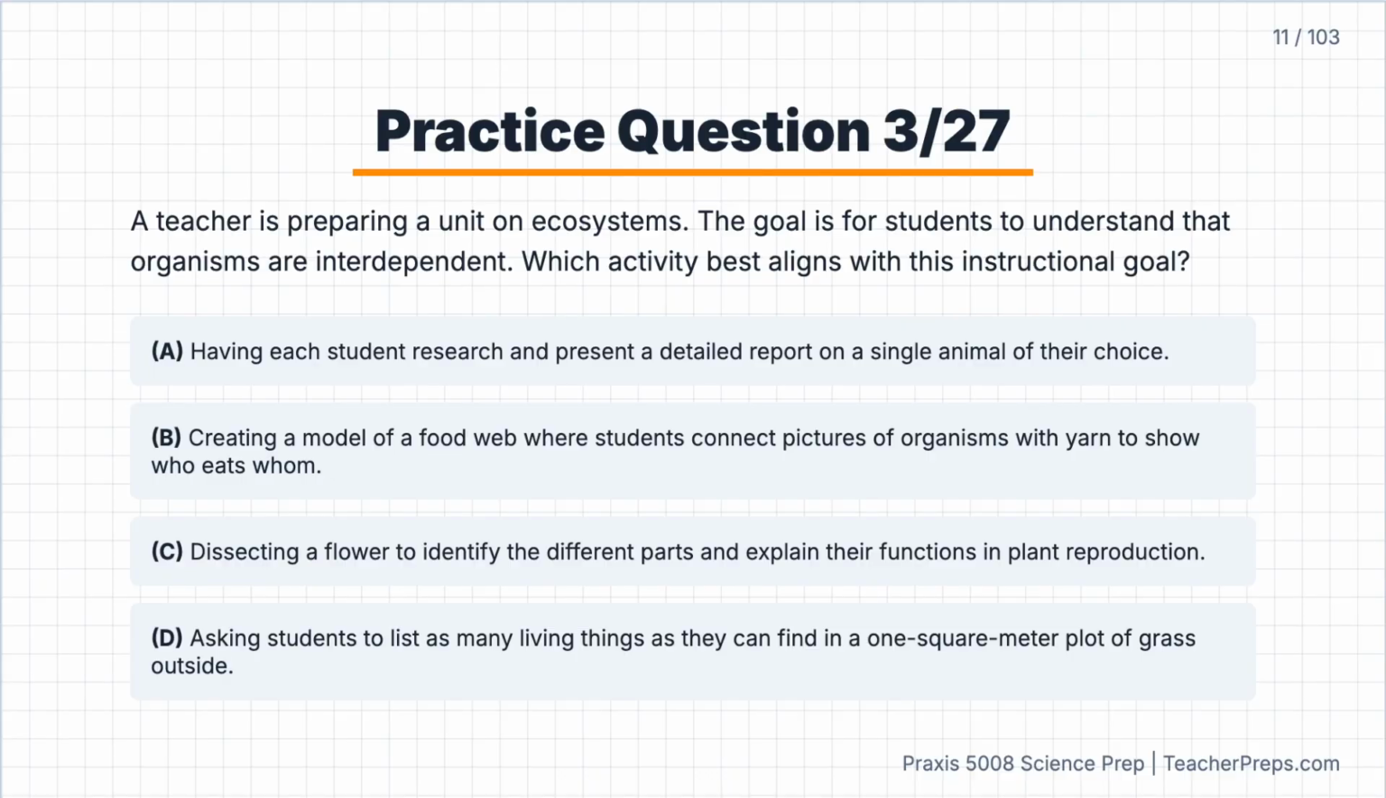All right, next up, question number 3 asks, a teacher is preparing a unit on ecosystems. The goal is for students to understand that organisms are interdependent. Which activity best aligns with this instructional goal? Pause here, find the best answer, and then come back when you're ready.